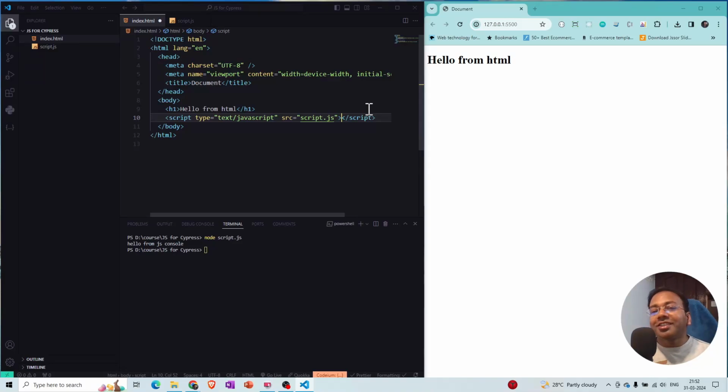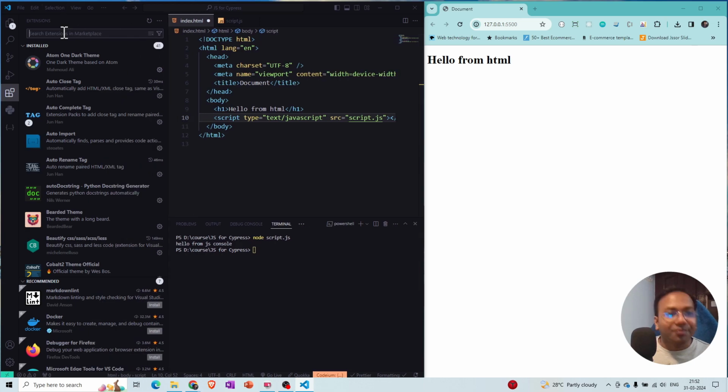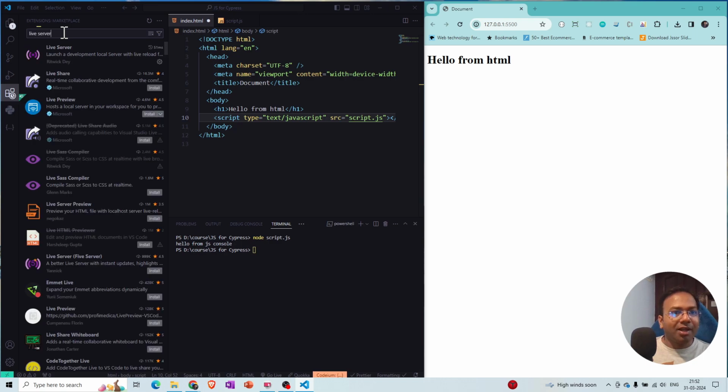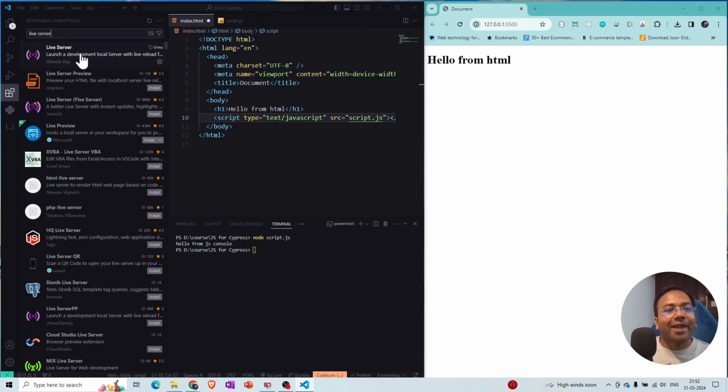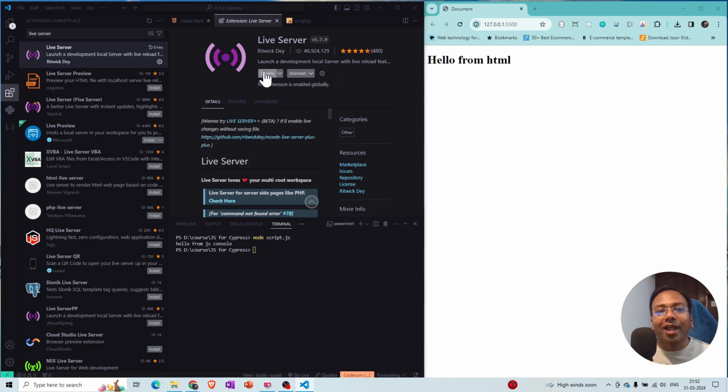Next, I would suggest you download and install a plugin from our marketplace. So if you go to the extensions market, there is something called Live Server. Just type in live server and you should have it. I have already installed that on my machine. So just go on and install it using this page.